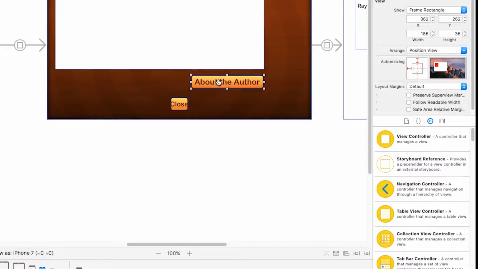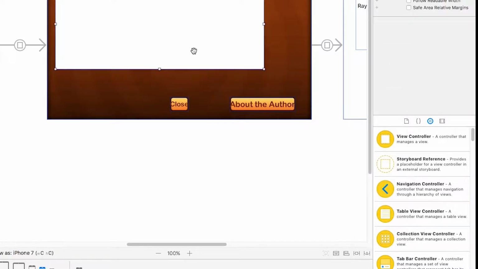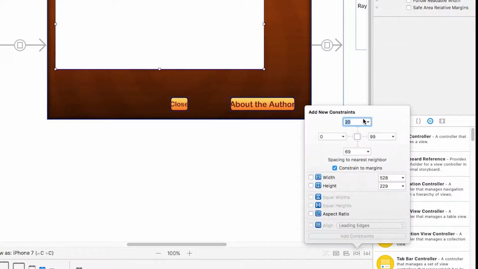Okay, so now let's deal with this about the author button. We're going to add two constraints for that. We're going to pin it to the bottom left at 20 points away from each. Add those two constraints. Finally, we'll add the constraints to the web view. Click this button and set 20 on the top, the left, and the right, and 8 from the bottom.